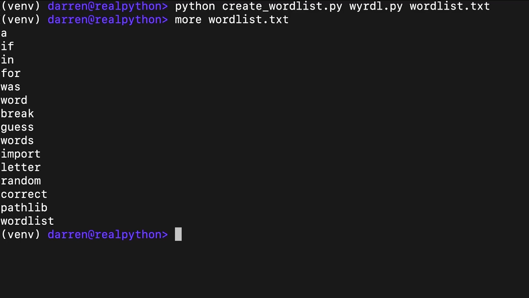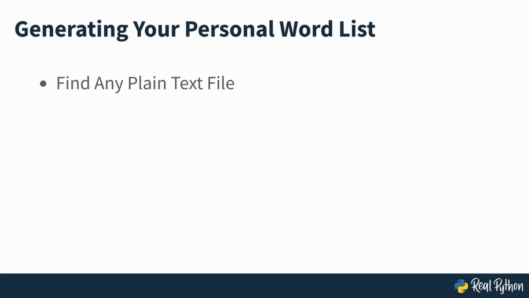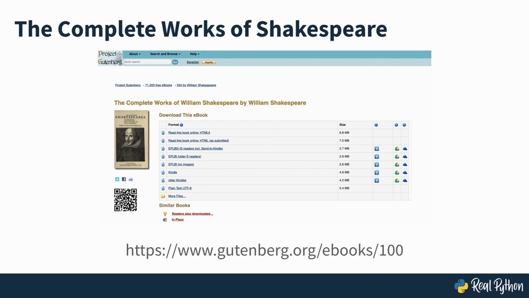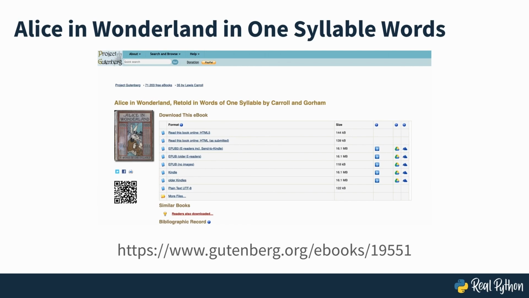Also, take note of the fact you don't filter out words that are more or less than 5 letters long. You could do that when you're building the word list, but by leaving that job for your Wordle.py code, you gain some flexibility. This makes it possible to use a general word list and to change the word length in the game. Maybe you want to create a Wordle variant that quizzes the user about 7-letter words. You can now generate your personal word list. Find any plaintext file and run createwordlist.py on it. You could, for example, download the complete works of Shakespeare to create an old-style word list, or a version of Alice in Wonderland retold in words of one syllable to create a list of simpler words.